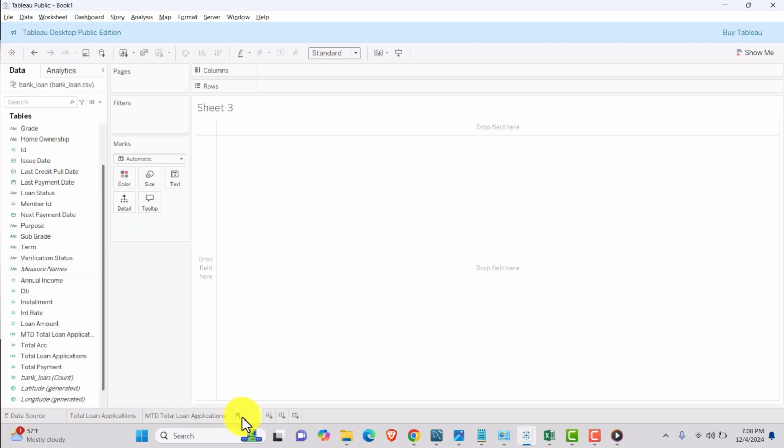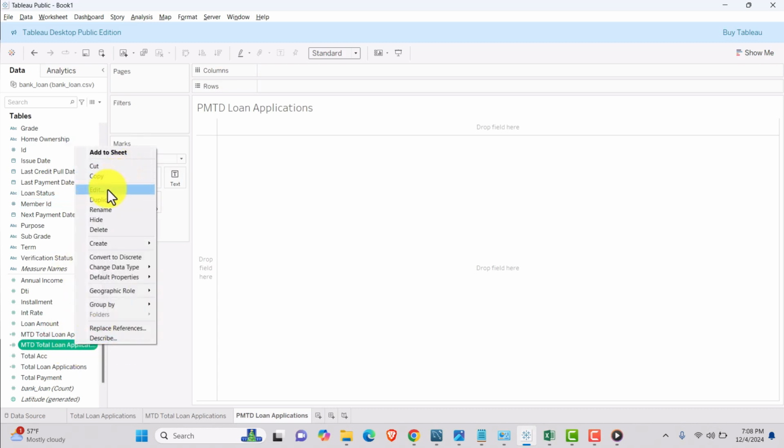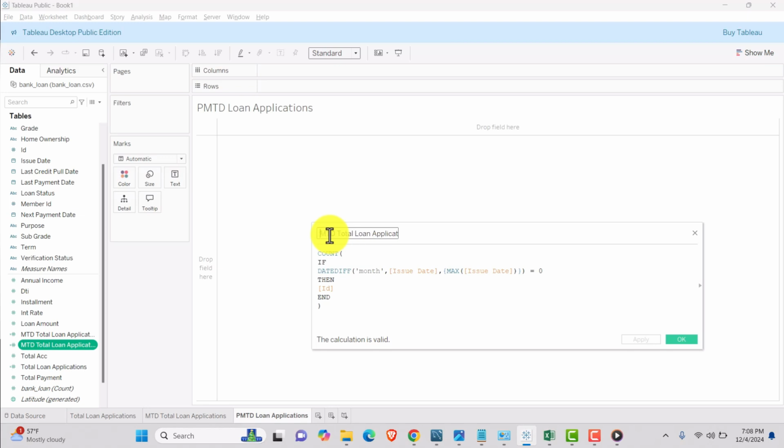So first I will calculate PMTD, previous month to date loan applications. For that, I'm just making a duplicate, and I will edit it. So I will now write PMTD, and here I have to make just one change. This time the difference between the maximum date and the issue date is going to be 1, because we are calculating it for the month of November. So the month of the maximum issue date is 12, and the month of the issue date is 11. Then the difference is going to be 1.